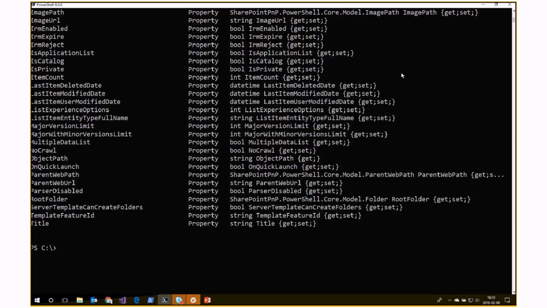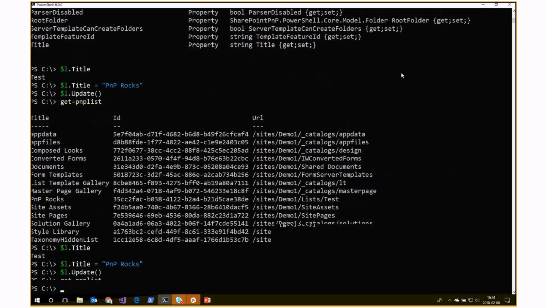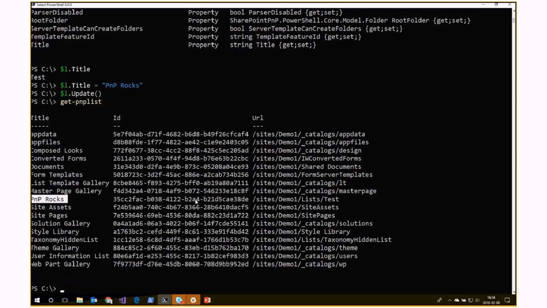So for instance, if we have this list and the title here is currently test, I can actually say title equals PnP rocks. How do I update this? Well, it's just a matter of saying update. You do not have to execute the query. The list title has been updated now already. So if I say Get-PnPList, you will see there is now a PnP rocks list here. So that is one of the approaches.